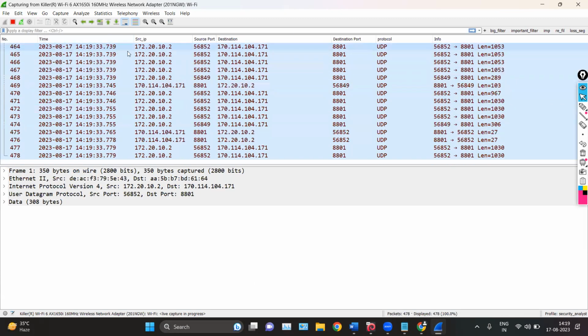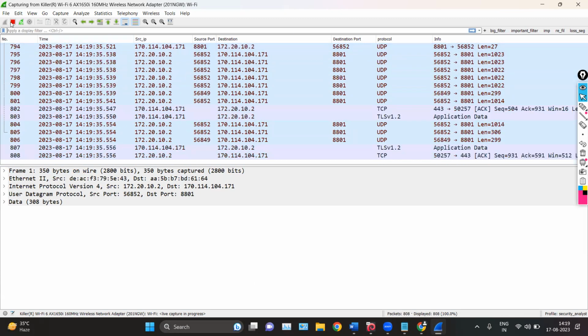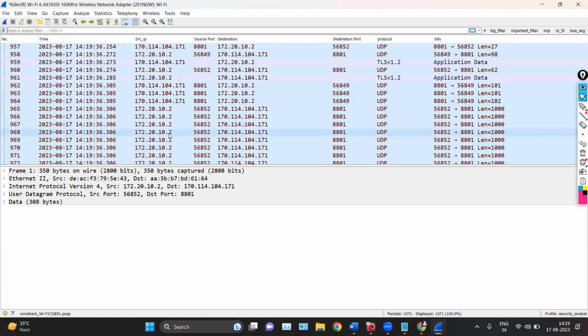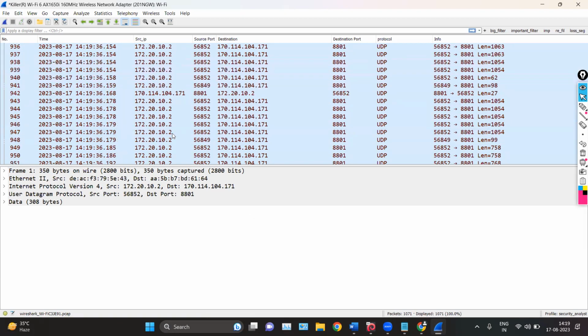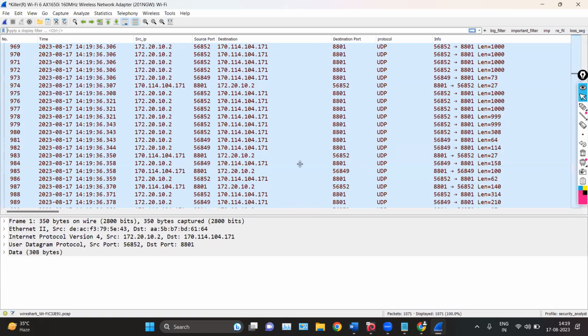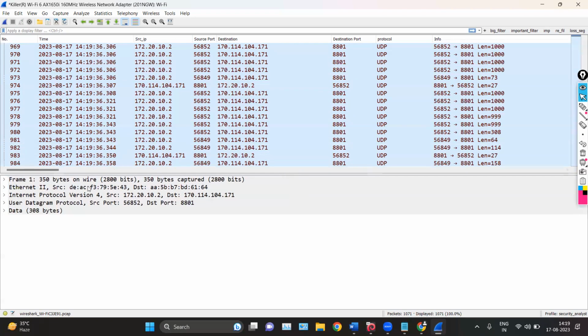Here you can see the packet capturing has been started. Let me stop this first. Now here you can see some panes. For example, this is the packet list pane, where you can see the list of packets, and here at the bottom you can see the packet details.